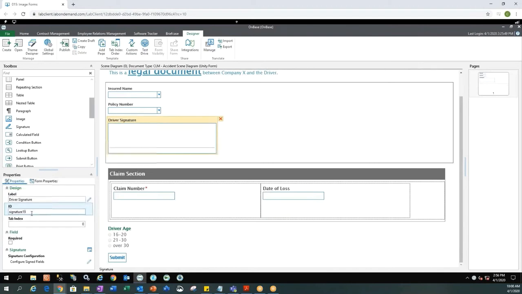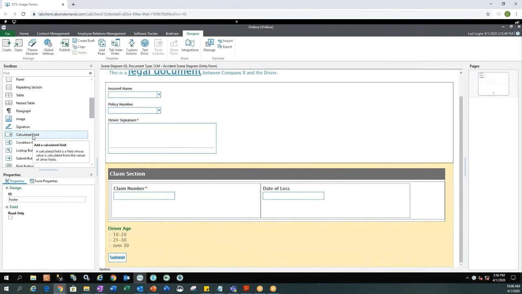I can update my ID information. Again, maybe capital, sorry, I meant to put a D, not enough. Capital D for driver, capital S in signature. I could also remove the 19 if I wanted, that's not necessary. And for this instance, I did make it required, so you'll see the asterisk.